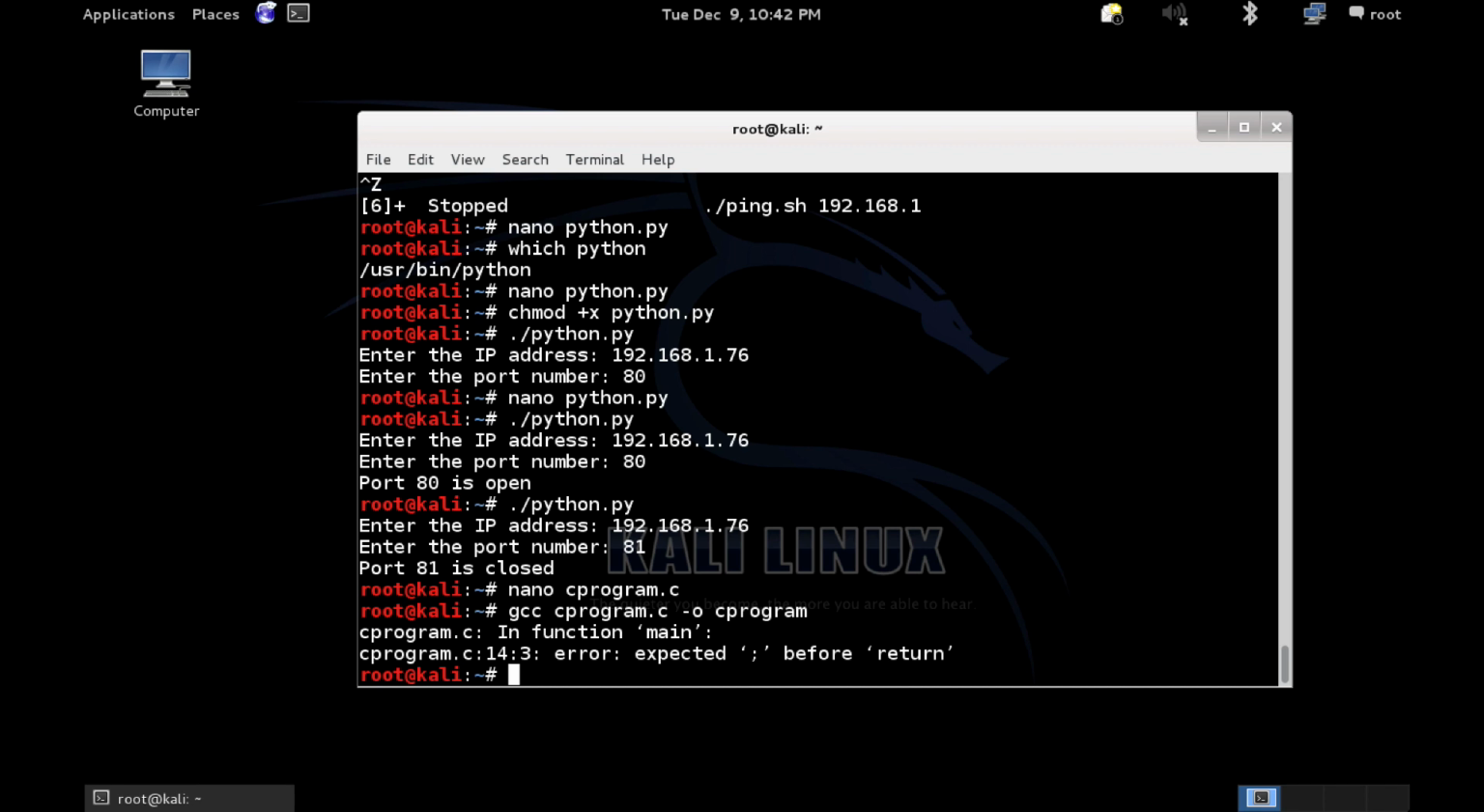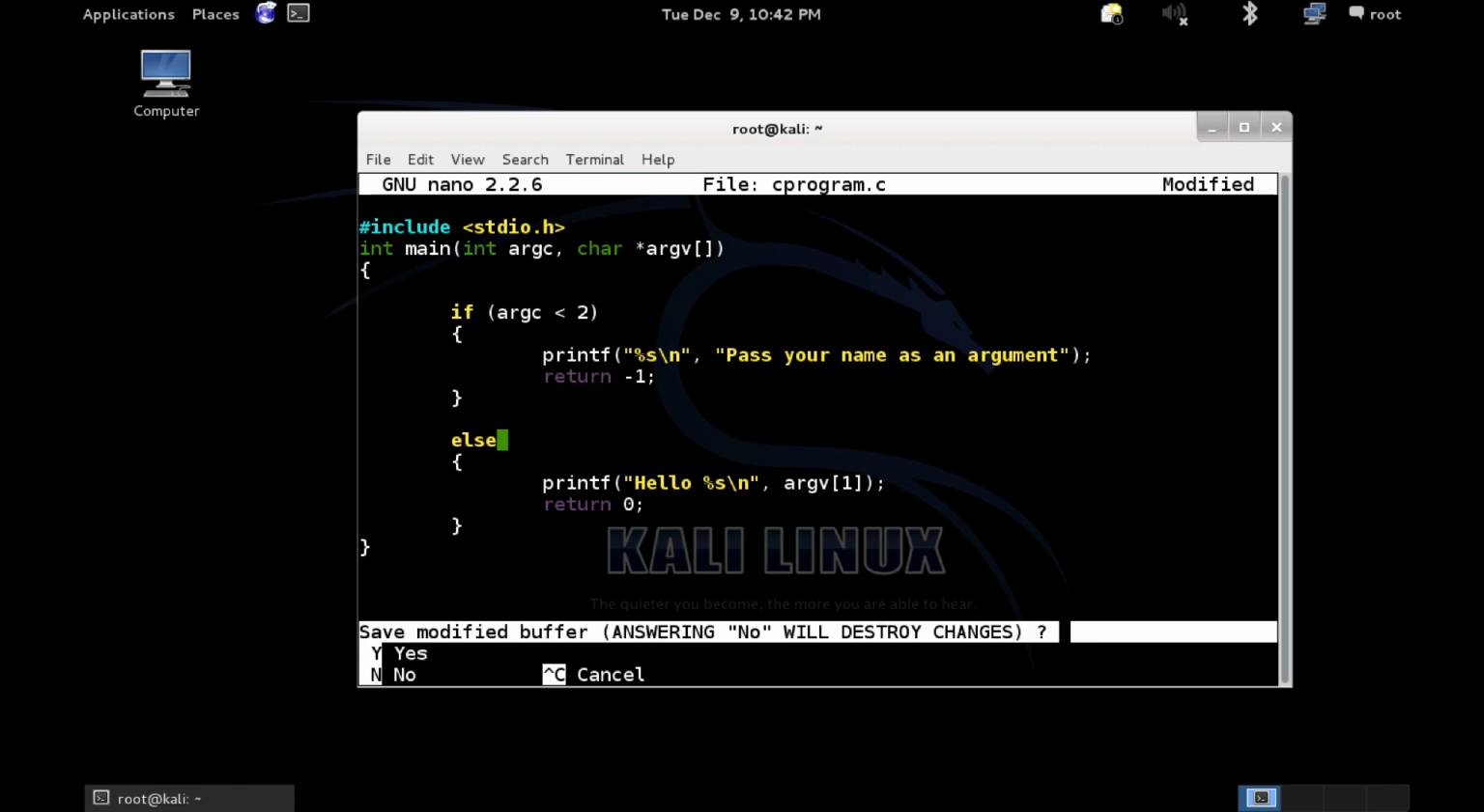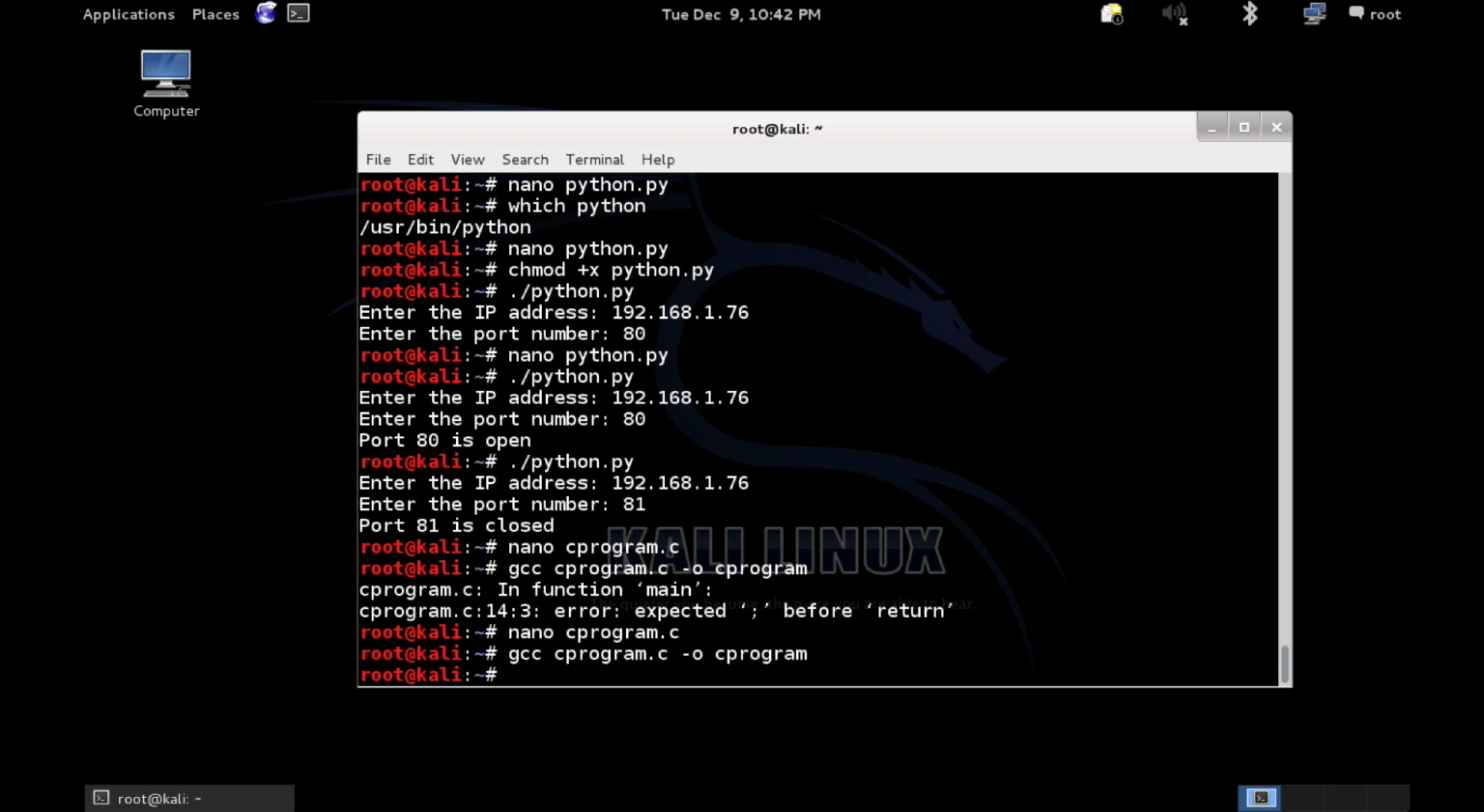I got an error. What did I do wrong? Expected semicolon before return. What have I forgotten? Another thing that's complicated about C is that it has semicolons in it. I started out in C, so I was good at my semicolons, but now I've used Python and Ruby so much that sometimes I forget my semicolons. Sure enough, we need a semicolon right here. Forgot one. Let's try it again. No error that time. Looks good to me.